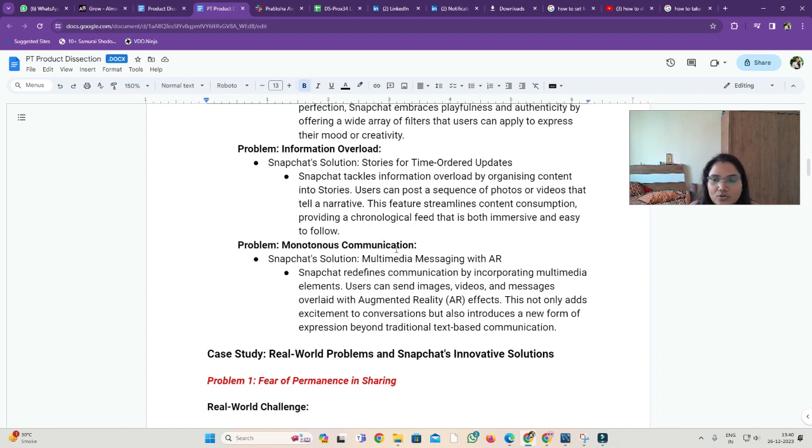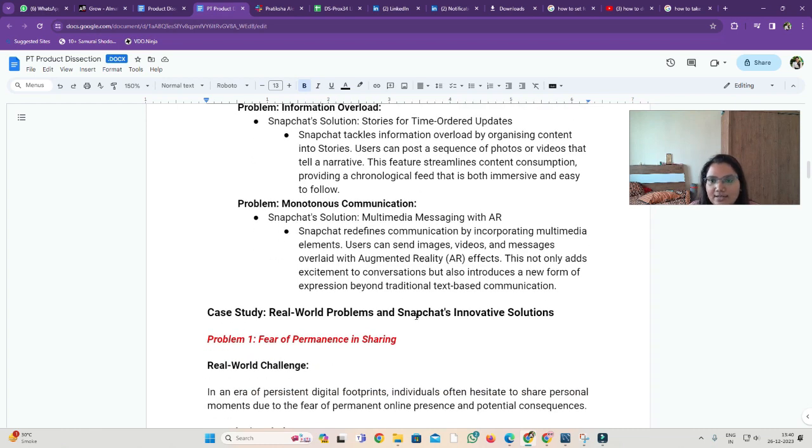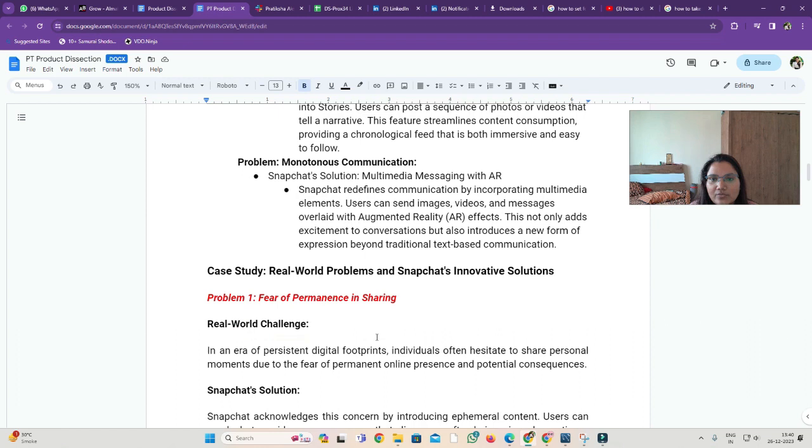So the next problem was information overload. Snapchat's solution for that is stories for time-ordered updates. I already discussed this one also. Snapchat allows timed updates, like 24 hours or 12 hours, during which people can see our story. Snapchat tackles information overload by organizing content into stories. Users can post a sequence of photos or videos that tell a narrative. This feature streamlines content consumption, providing a chronological feed that is both immersive and easy to follow.